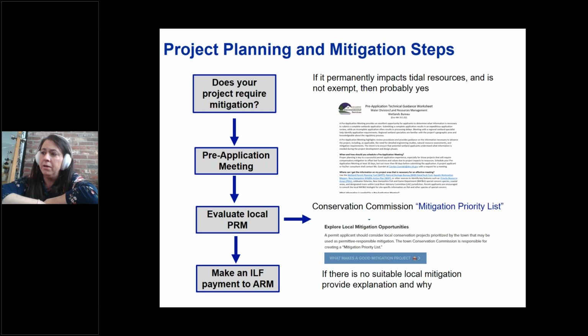If that is not suitable, then local means town mitigation. So the conservation commissions are responsible for creating a mitigation priority list. We have created some new guidance on this, and Lori and I have done some presentations for Seacoast Conservation Commissions on how to create a nice, diverse mitigation list.